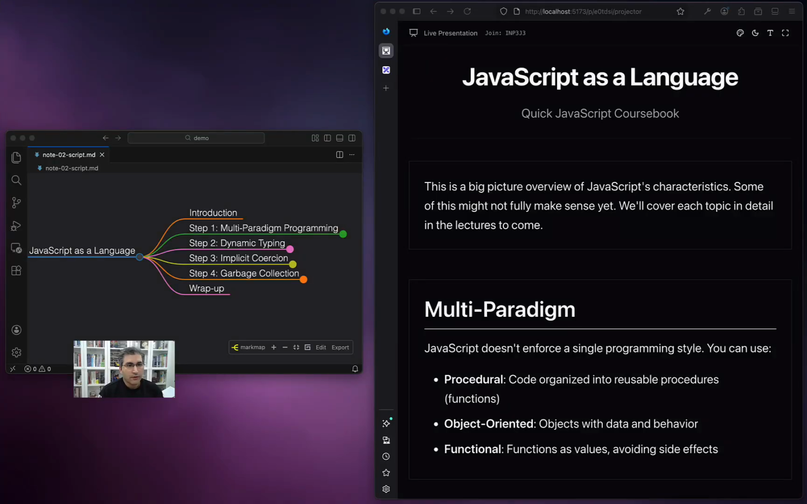We're going to look at some of the characteristics of JavaScript as a programming language. A quick heads up, some of what I cover here might not fully make sense yet. That's fine. This is a big picture overview, and for completeness, I've included it here in this section. I will be going into detail on all of these topics in the lectures to come.